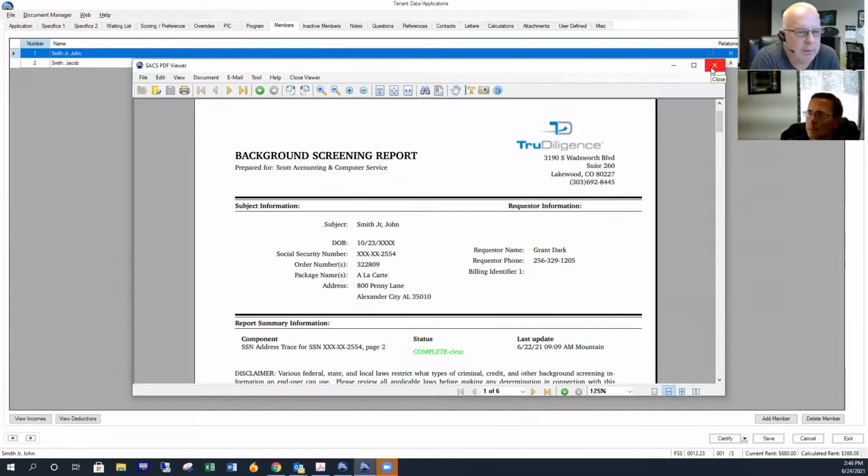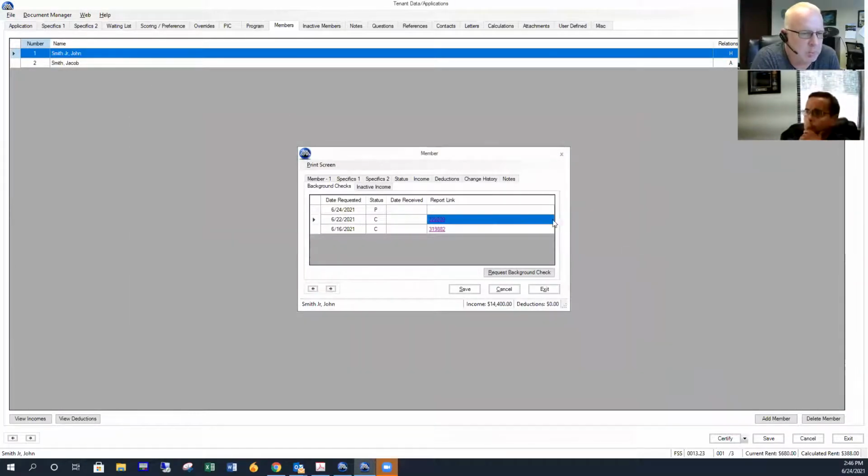Let's go ahead and close that for a minute. And again, here is one more view of the member screen on the background checks tab, showing you how you access those completed reports and how you can track the statuses. Also, again, where your request background check control displays that allows you to interface with the SACS Investigator.